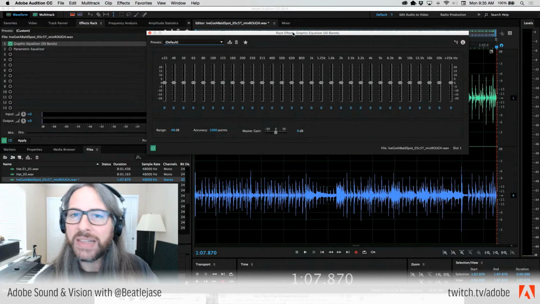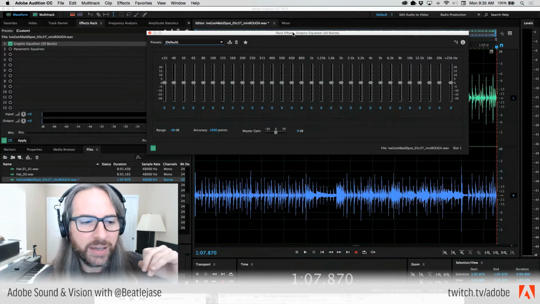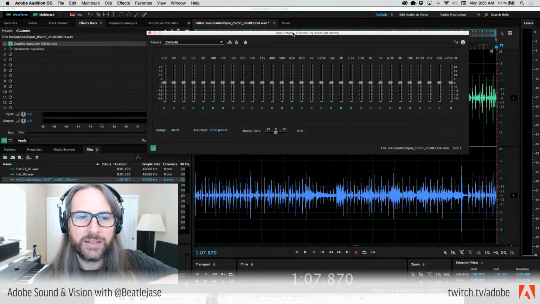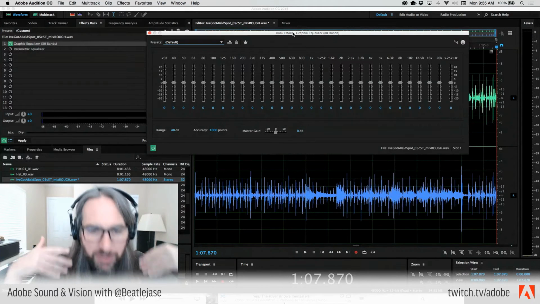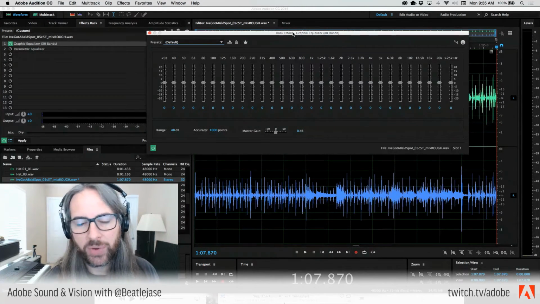So you really want something that's very flat, without any additional color to it, right? It should just sound very even before you begin applying equalization, okay?